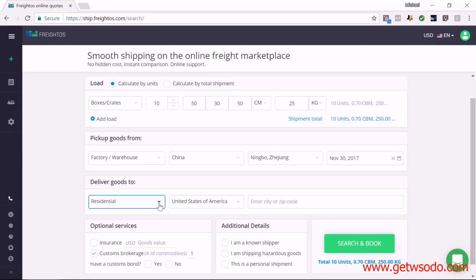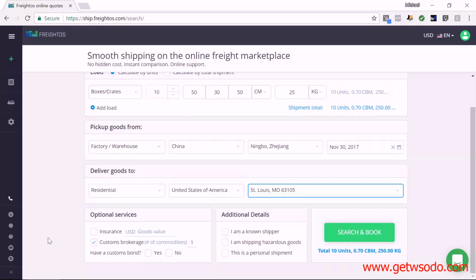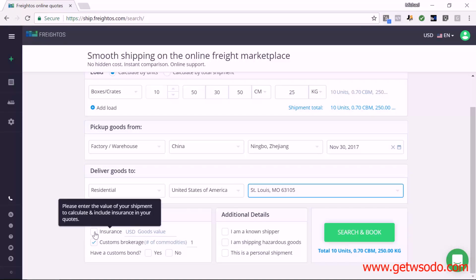So I'm going to select residential, pretend like they're going to my house. Then you'd enter in the zip code. Let's say it's 63105 for St. Louis, Missouri. Now we'll continue on down. Under optional services, I'm not going to select insurance.